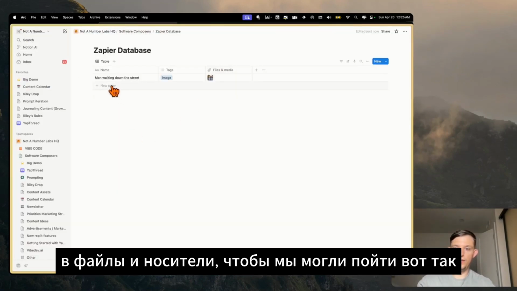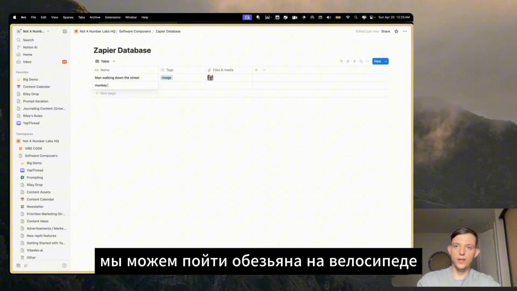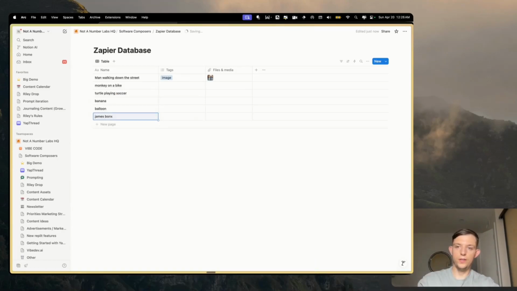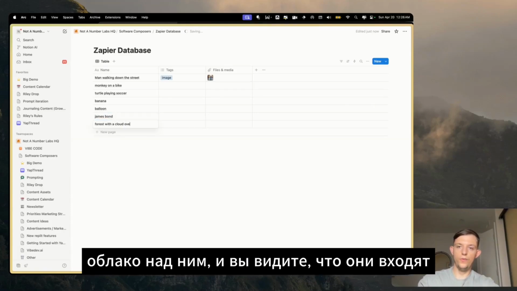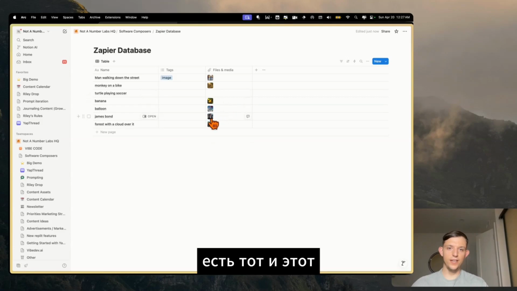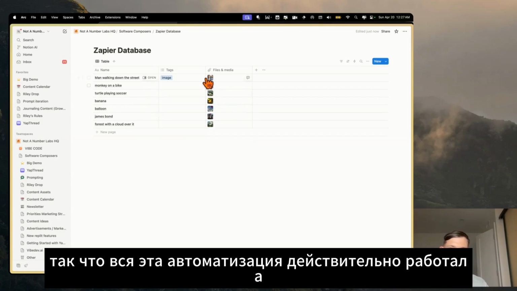So we can go like this. We can go monkey on a bike, turtle playing soccer, banana, taco, balloon, James Bond, cloud, over it. And you see they're coming in. I think the next two are going to come in. Oh, there's that one and this one. So all that automation did indeed work.